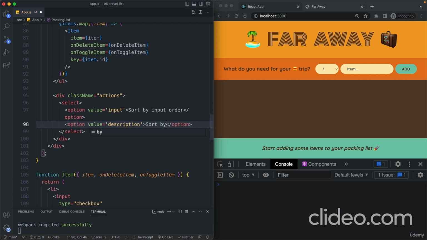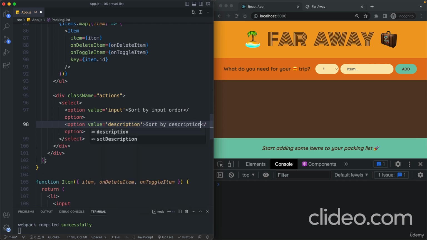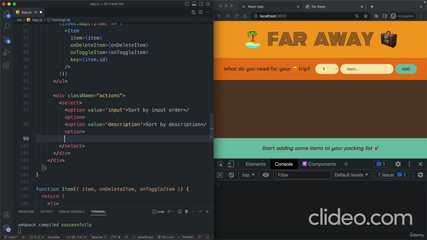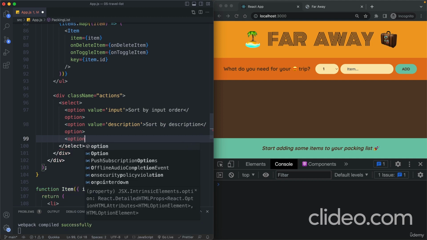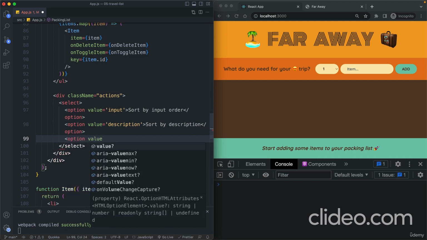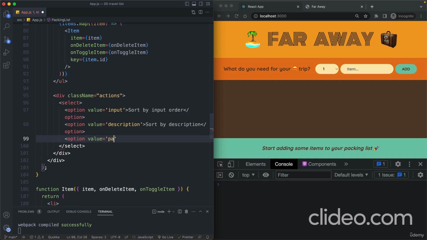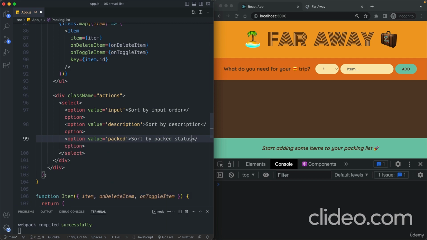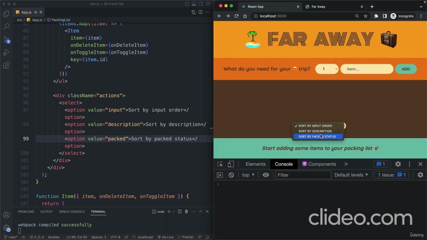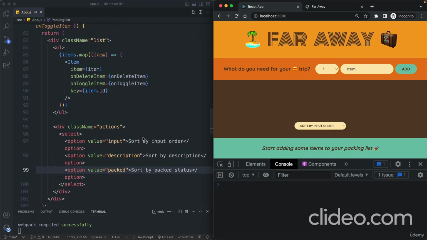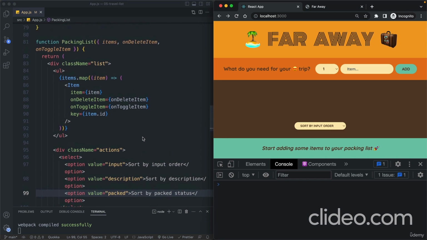So sort by description. So basically alphabetically. And then finally, let's also do, which is very nice, by the packed status. So sort by packed status. Nice. So there it is. Looks great. And so now let's see how we can actually implement this.